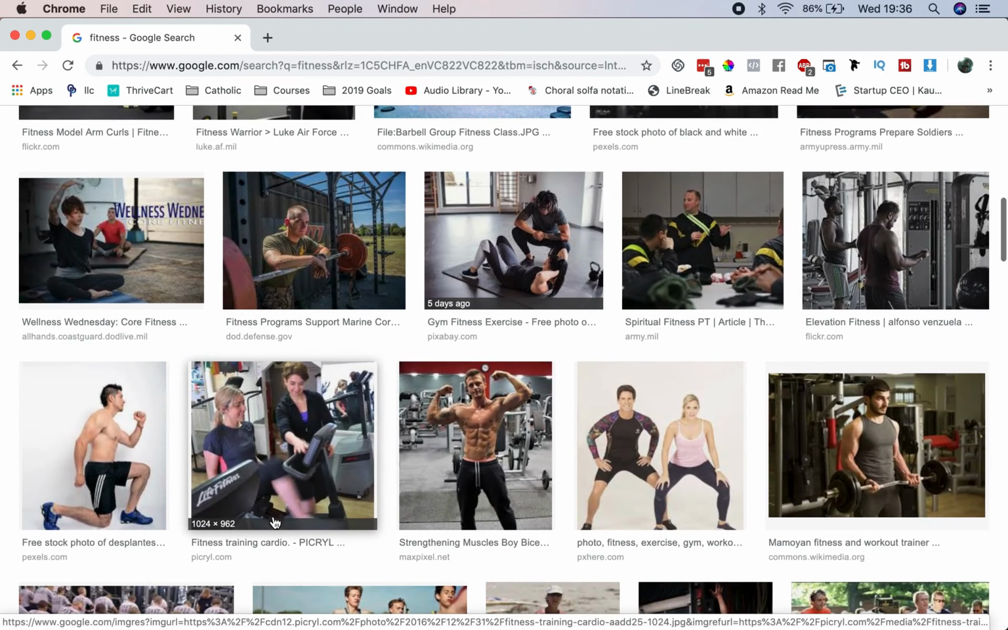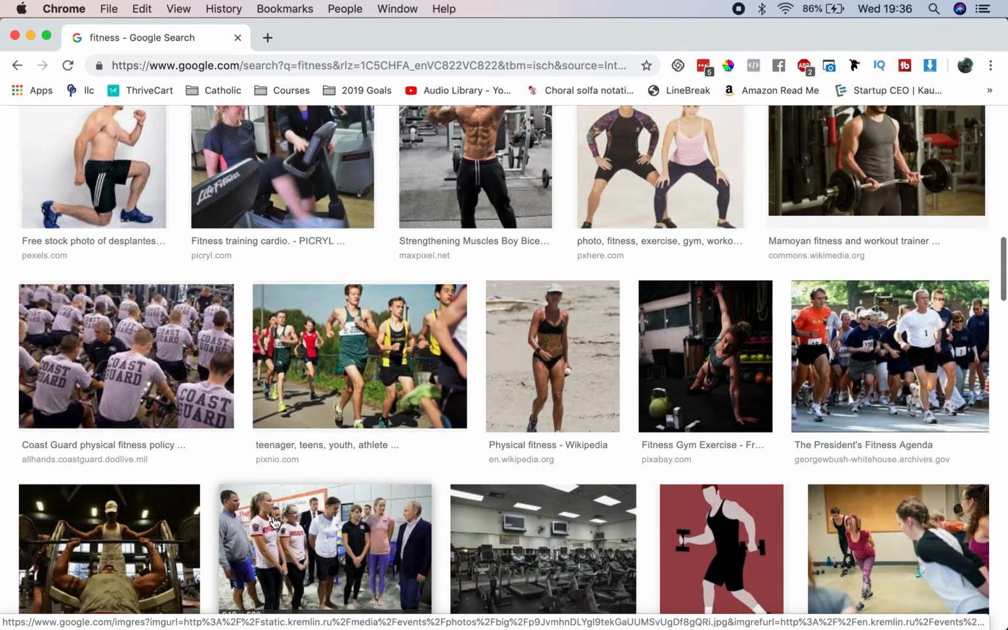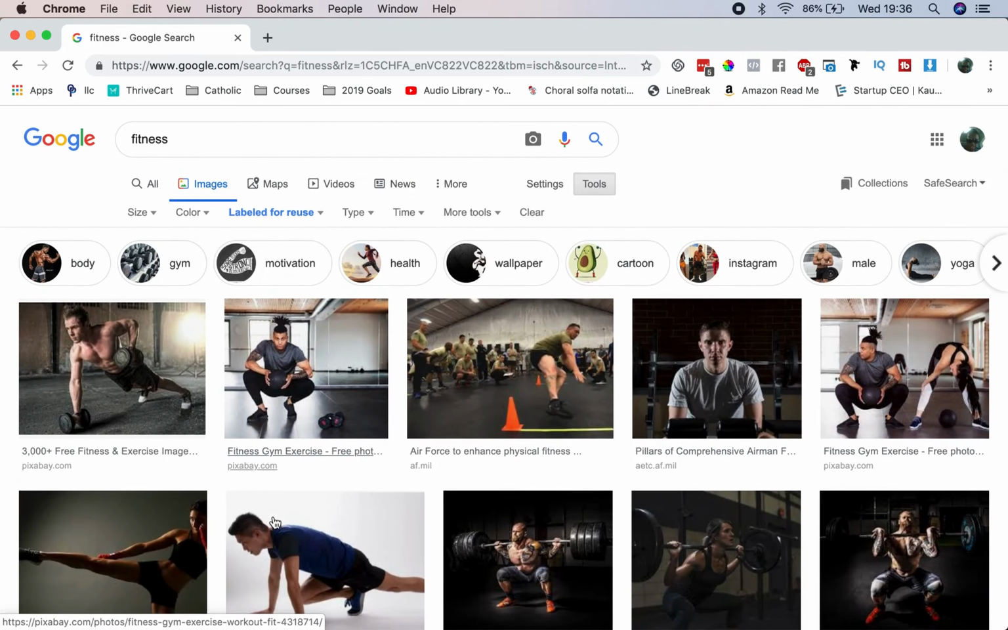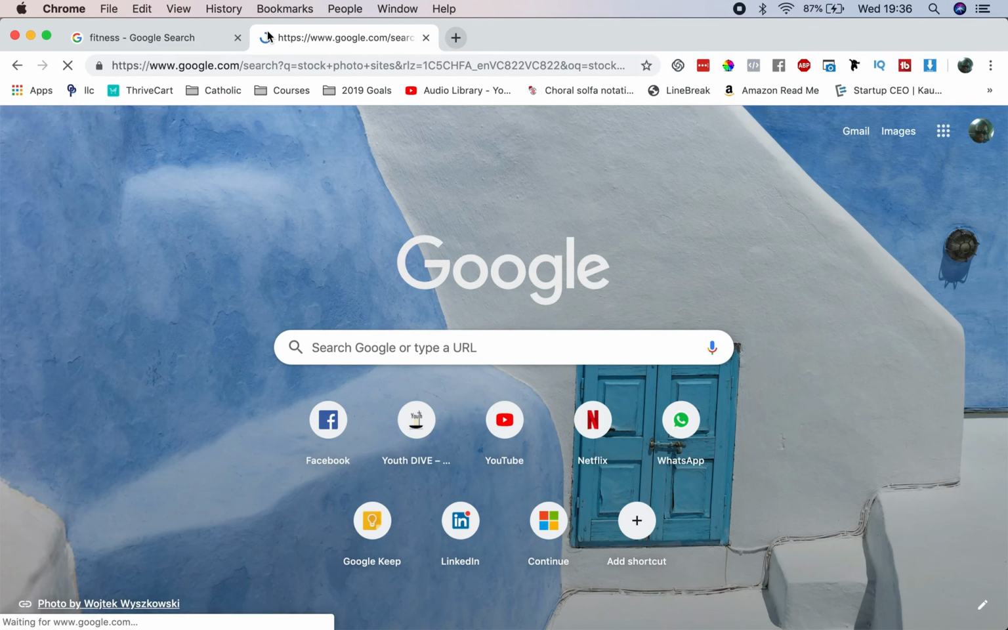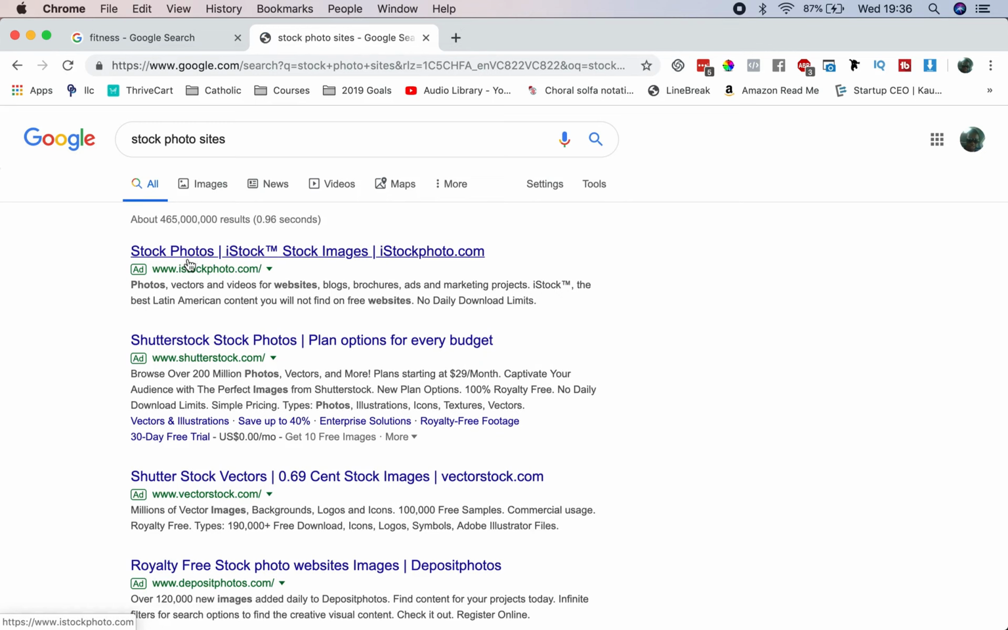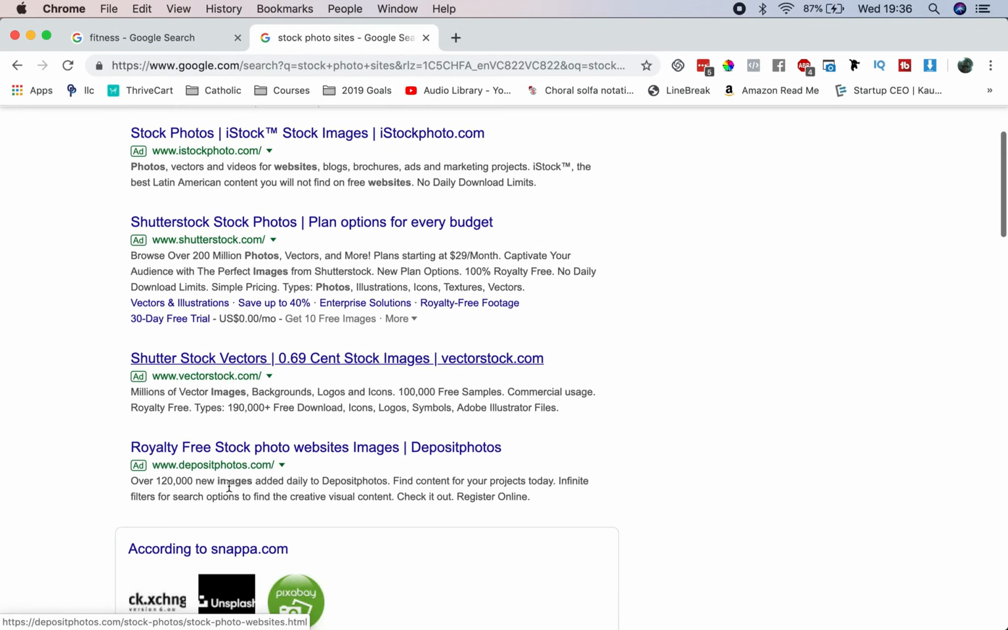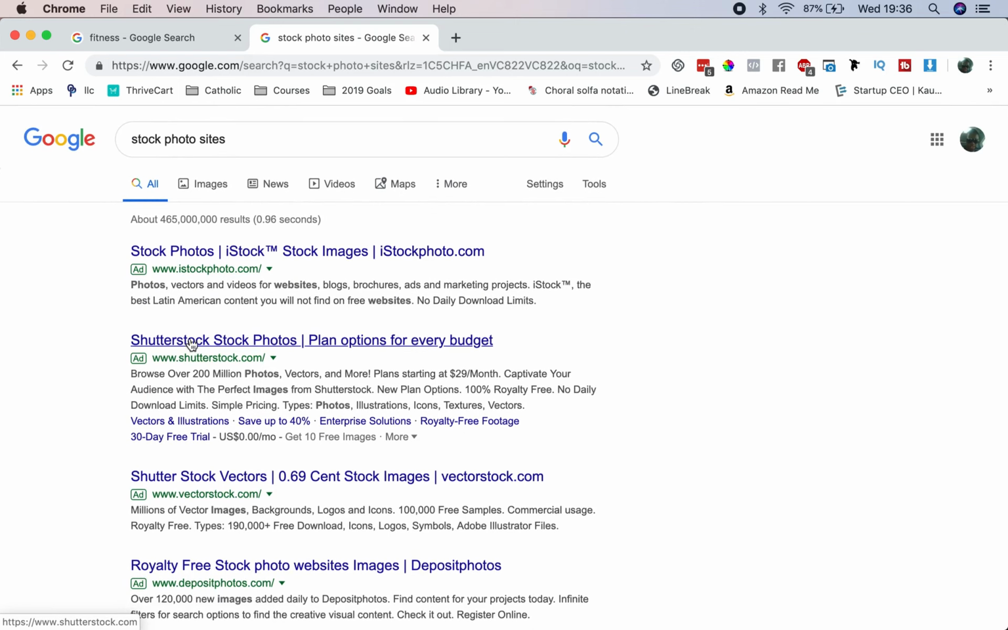The only way that you can be absolutely 100% sure that the picture you're going to use is free is if you get it on a free picture site. They're called stock photo sites. You can see a bunch of paid ones like iStock Photos, Shutterstock, Vector Stock, Deposit Photos. You can see all of them. Shutterstock is really good. A lot of people like them. Deposit Photos, just about last week, one of my friends paid for Deposit Photos. They're really good. So let me just show you what they look like.